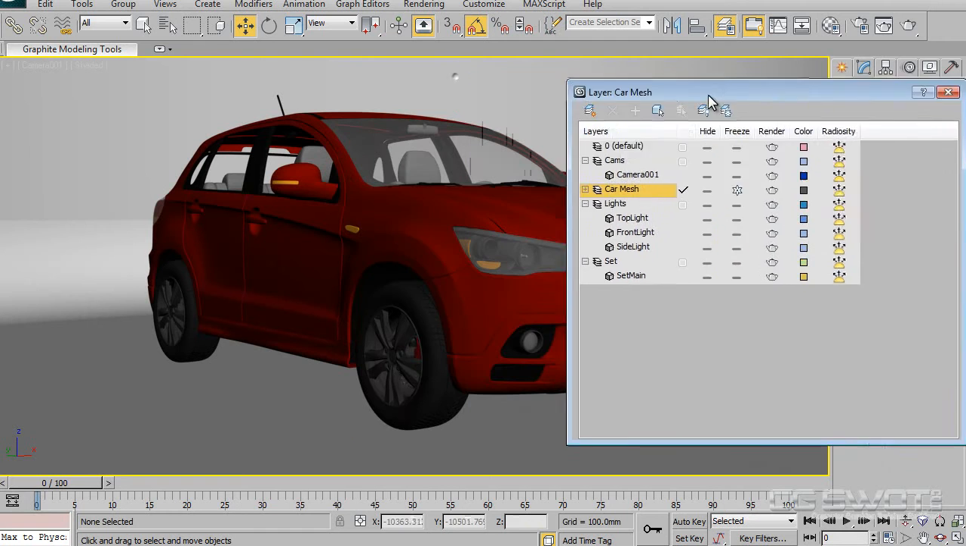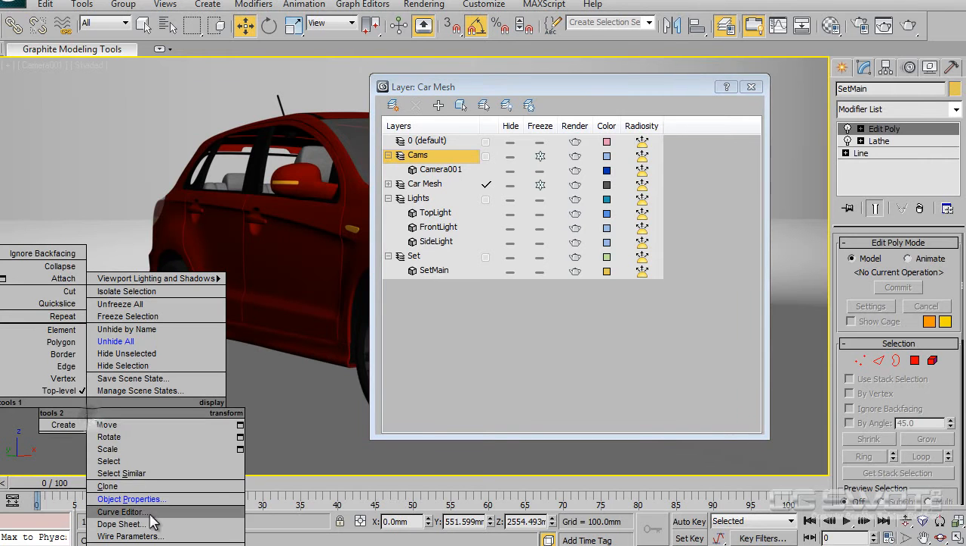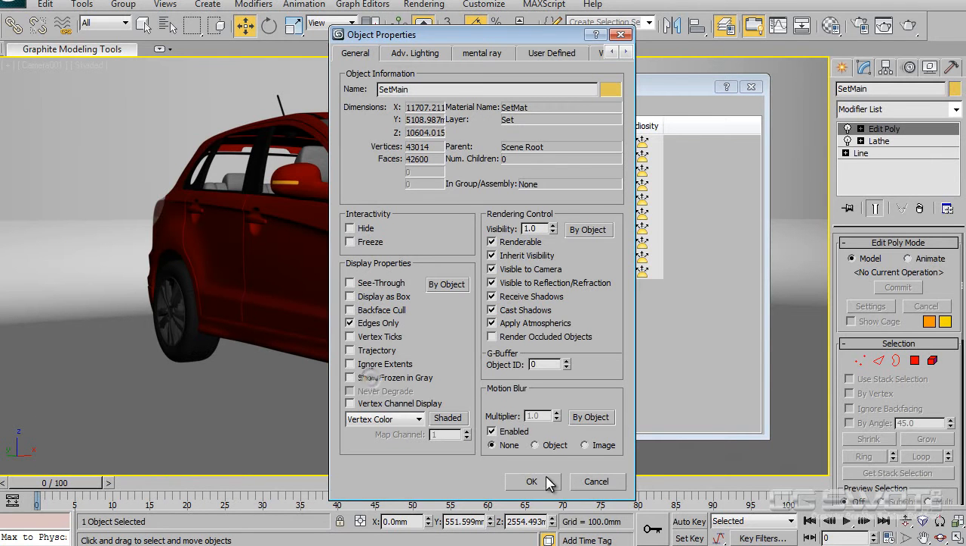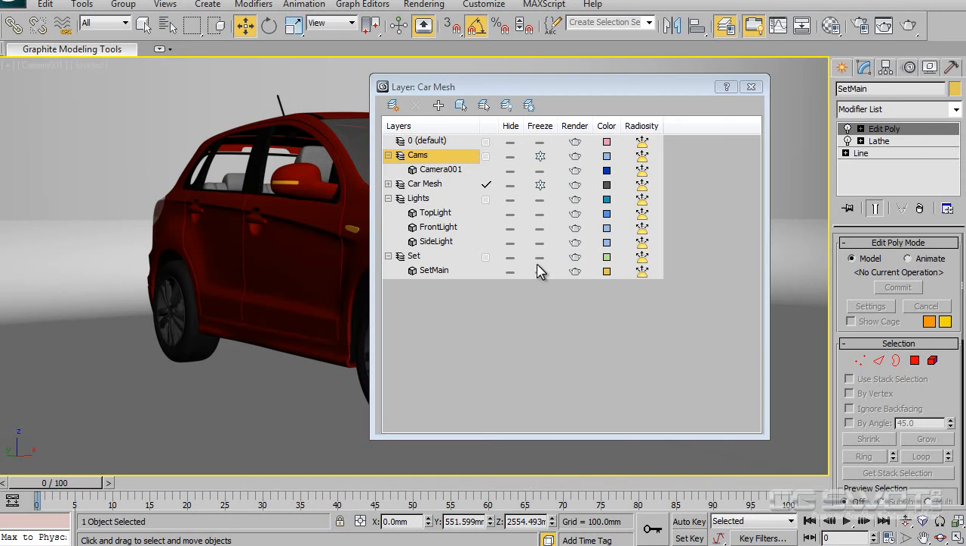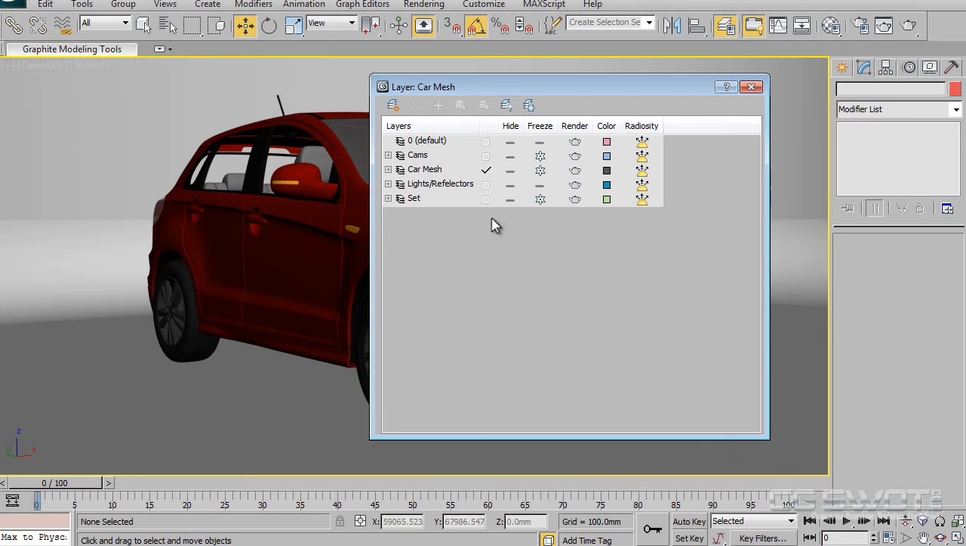and that's going to work nicely. The camera also, at this stage, we don't want to accidentally move it around, so we can freeze it as well. And the set, we can do the same, click on the set in the viewport, Object Properties, and just untick Show Frozen in Grey, and freeze the set layer. So the only thing we should be able to access is our lights, and I might just change the name of lights to Lights / Reflectors, and that's what we're about to create. Now make sure that tick is in that layer, and that means anything we create will go into that layer.